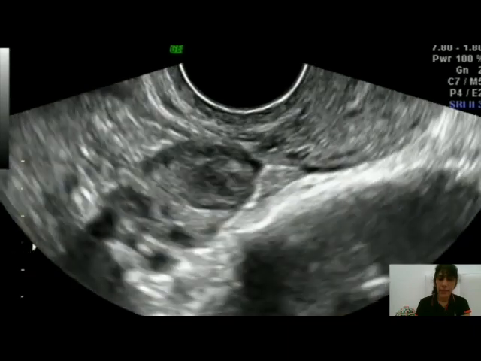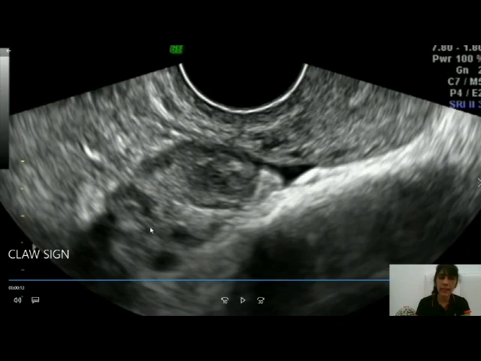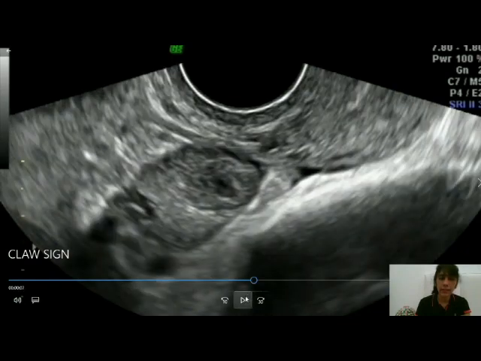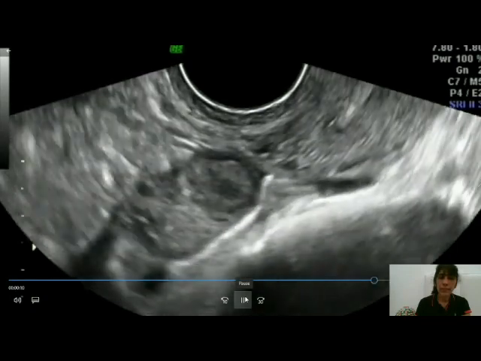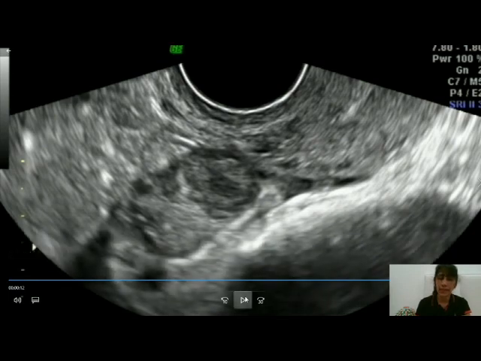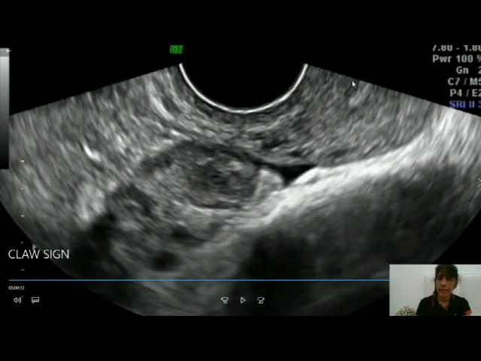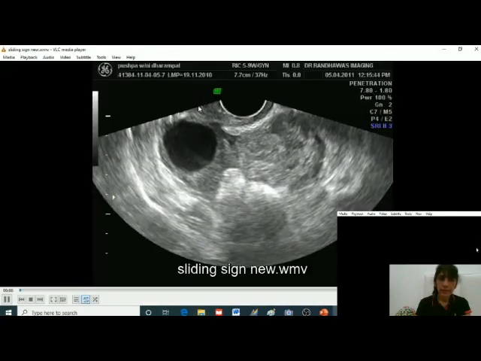Then the second part that we see, I am just moving the probe and I can see both areas, this area as well as this area, they are moving together. There is no separation between the two. Plus you can see the ovary is sliding easily, which gives you another clue that this ovary is not having any adhesions. It is a free mobile ovary. Now let us see the second one. In the second one, I'll show you the sliding sign again.